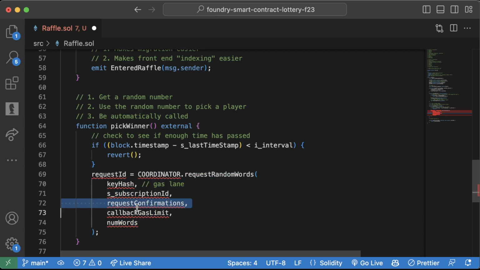Request confirmations is the number of block confirmations for your random number to be considered good. We have a callback gas limit as well, again, to make sure we don't overspend on this call. And then we have number of words, or more simply, number of random numbers. And then we get returned a request ID. So this request ID is going to be a uint256. So we can do uint256 requestId.